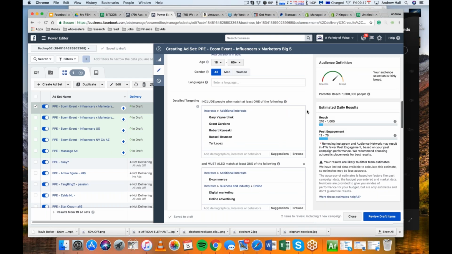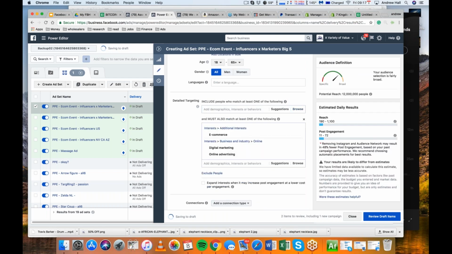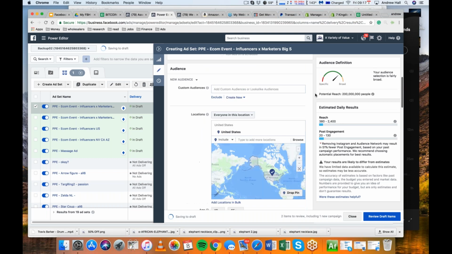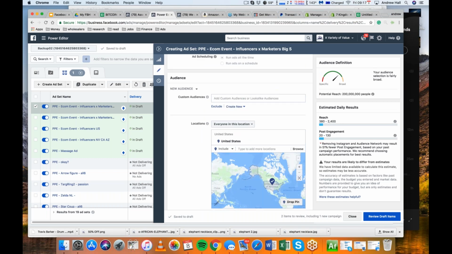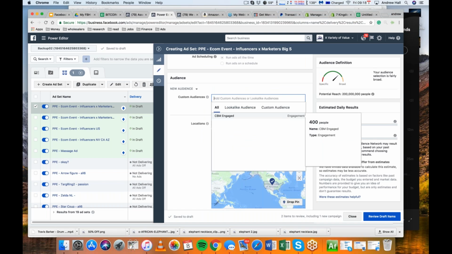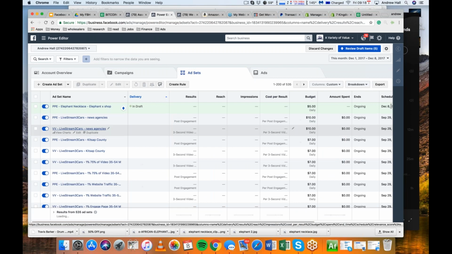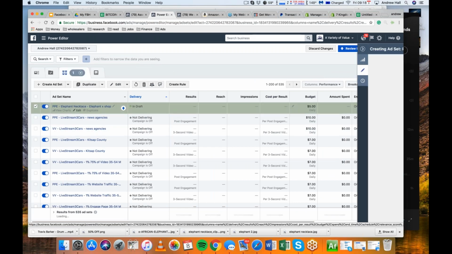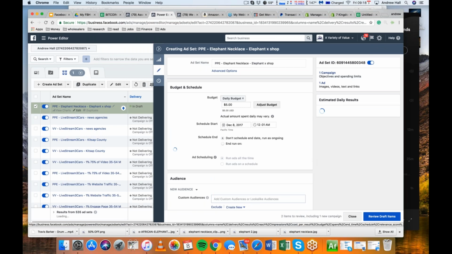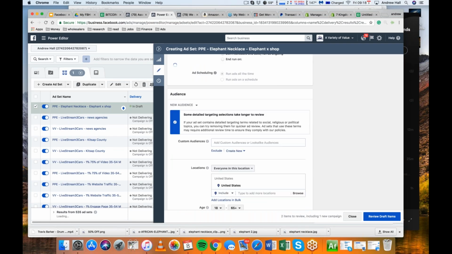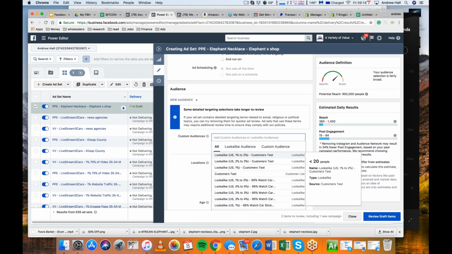And then we're not going to do any detailed targeting down here. And then right here it says custom audiences. This is where we can select our lookalike or custom audience. Now I'm in the wrong ads manager, so let me switch over. So we're going to edit this one. And then we are going to go right here and select, so we have customers test, that's our custom audience. That's only 27 people.